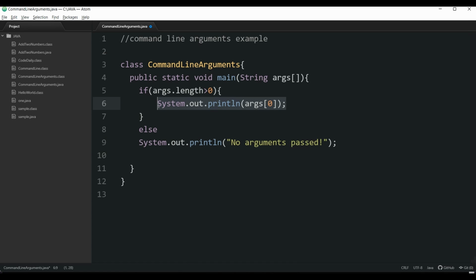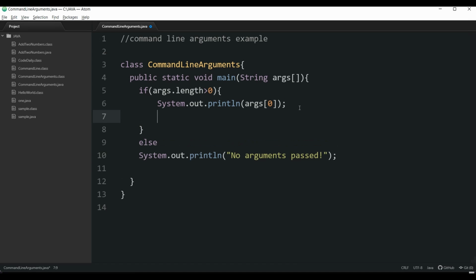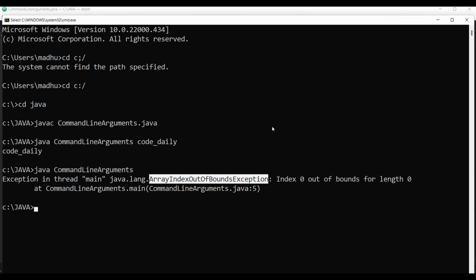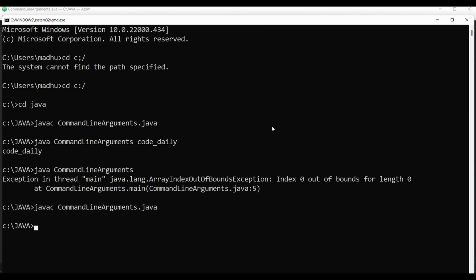Let's try to access the second and third element as well. To access the second element, you have to pass 1. To access the third element, you have to pass 2. Save. Click on Ctrl S. Let's go back. Let's compile the program again. If you want to get previous commands, use up arrow.